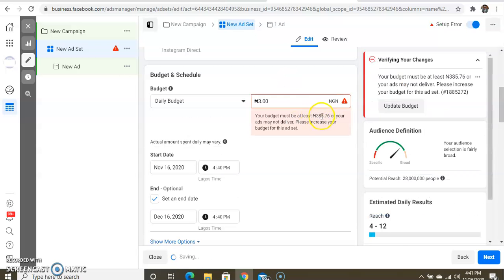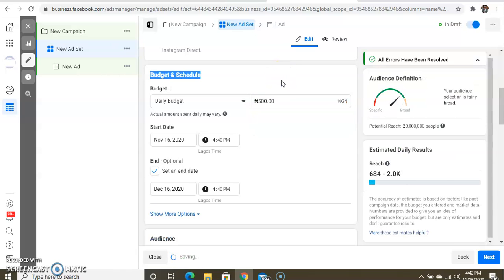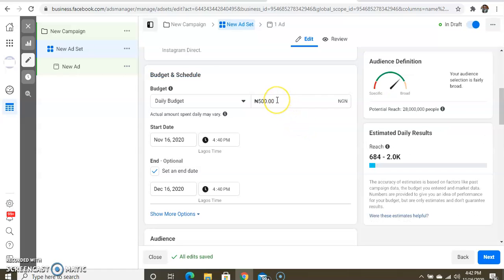385 naira, 385 naira point 76. So if you are going to make a daily budget, I always advise, the minimum you can use is 500. The minimum I would love you to use is 500 naira, but you can use more than that. And also, as your ad performs well, you know that your ad performs well, you can actually increase your budget. That's if you're using a daily budget.